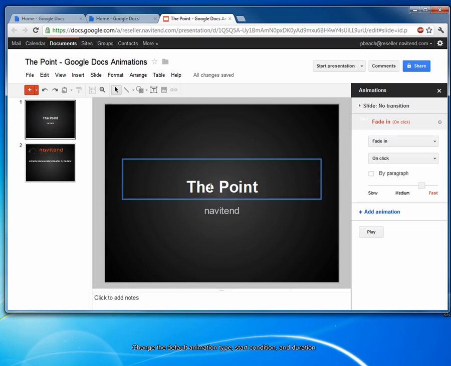So for this element, when I choose Insert Animation, it creates a new animation with the default options, which are Fade In and On Click. So Fade In is the animation type. There are a wide variety to choose from. Fade In will appear and kind of like blend into the screen. On click would be the start condition.